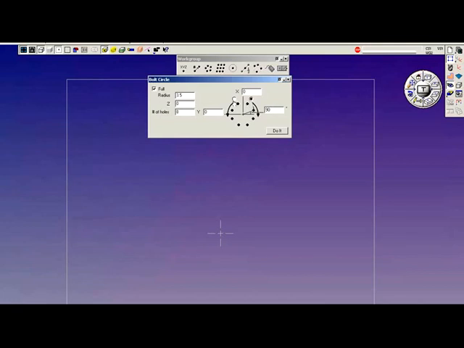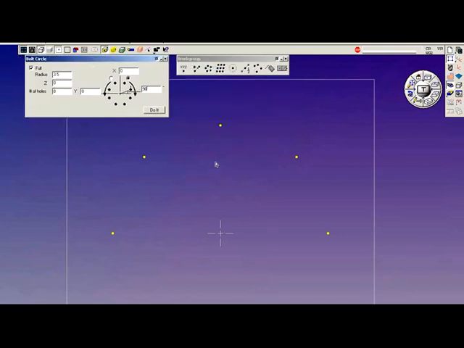These two radio buttons control the direction of the creation of the points, clockwise, counterclockwise. For a full bolt circle, the direction is really inconsequential. If you're doing a partial bolt circle, then you'd want to pay more attention to the actual direction of the point creation. If I hit do it, move my dialog, I see 8 points on a 3.5 inch radius bolt circle.